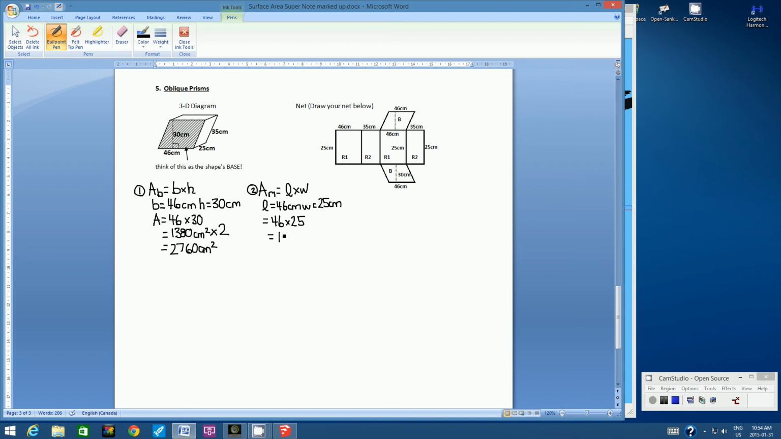I get 1,150 centimeters squared. Now, how many of those rectangles are there? There are two of those rectangles. So you got to show me in your calculations that you're multiplying by 2. What do we get as a total? 1150 times 2. I got 2,300 centimeters squared. All right, let's go on to rectangle 2.